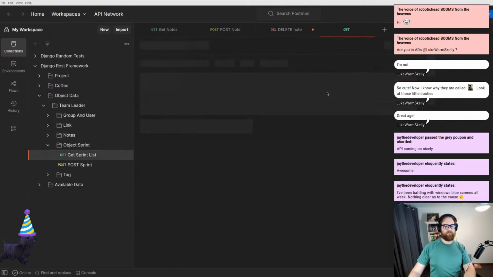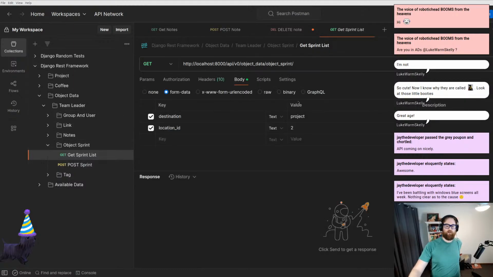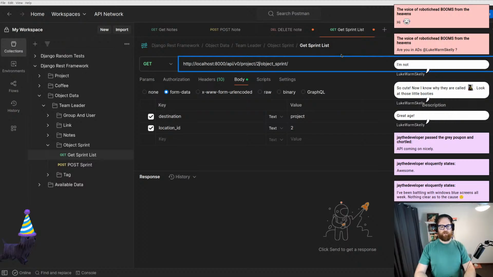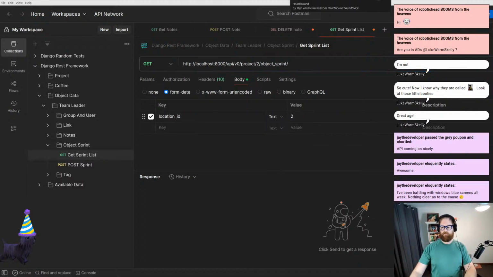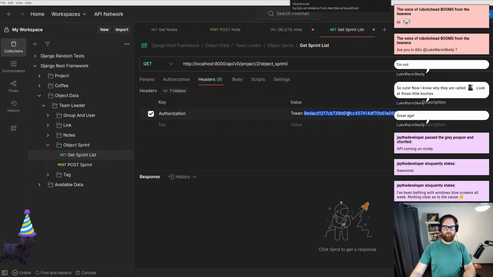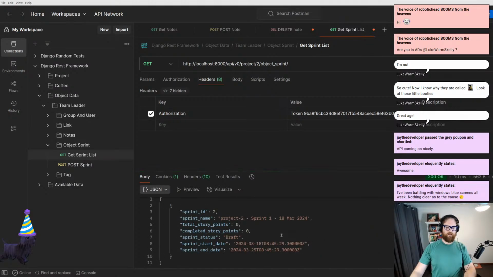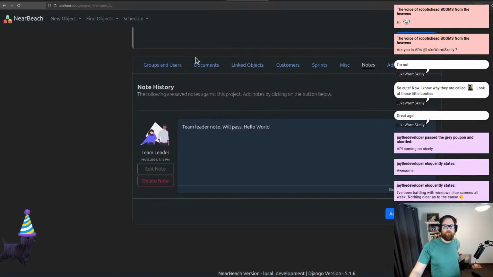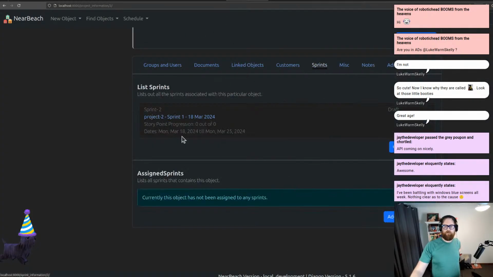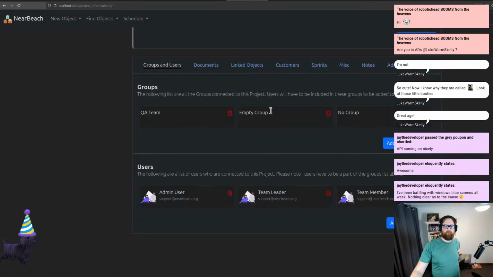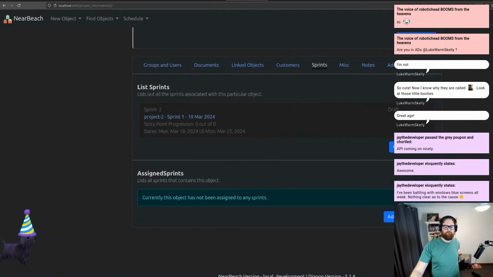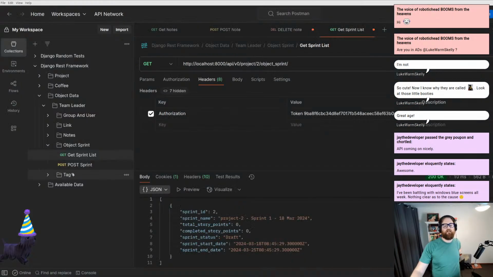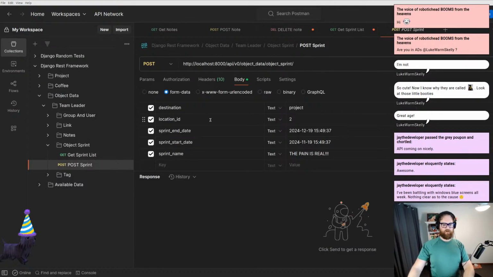Object sprints. So this is the one we've got to focus on. If I get rid of that and I type in project2 in here, and get rid of that, and then we've got the headers. We've got to actually have that in there, and we hit that. So we actually just created a new sprint. So alt data. Ooh, alt data already has one sprint in there. Oh no, wait, I didn't create. I get the sprints. Sorry.